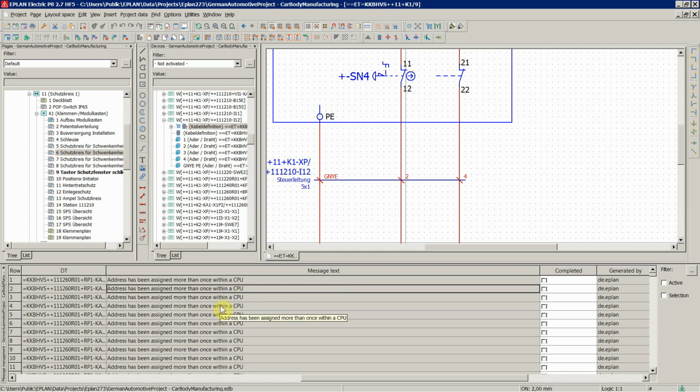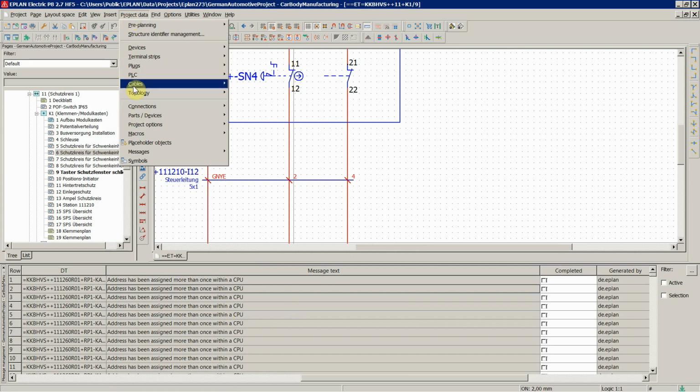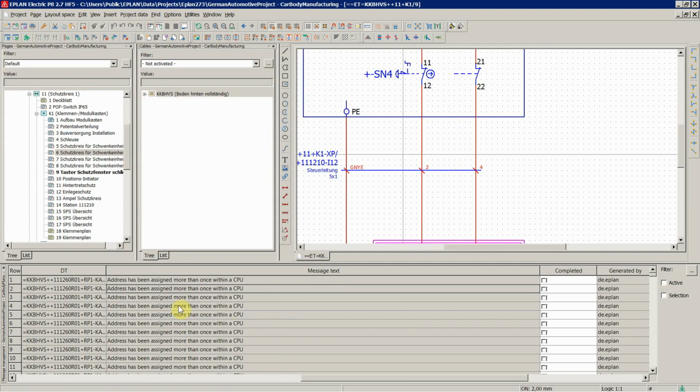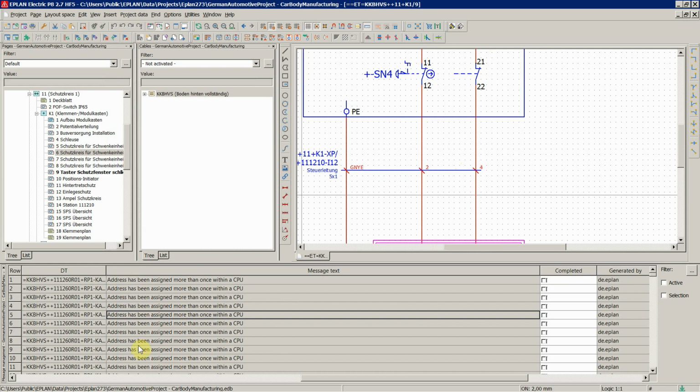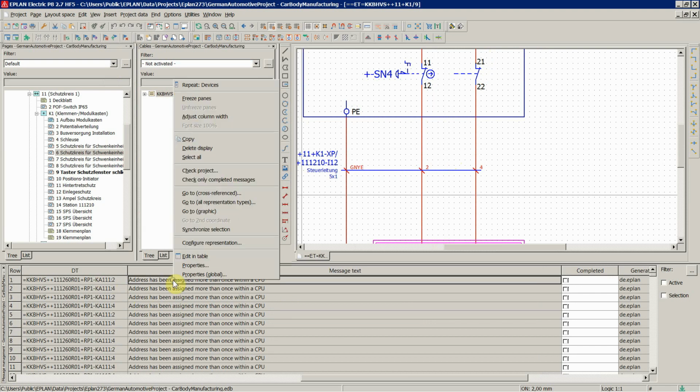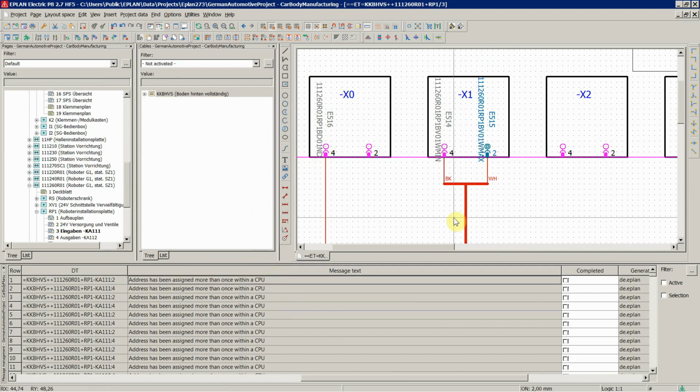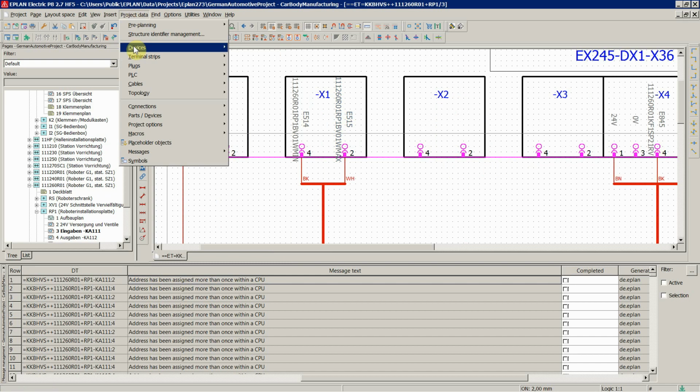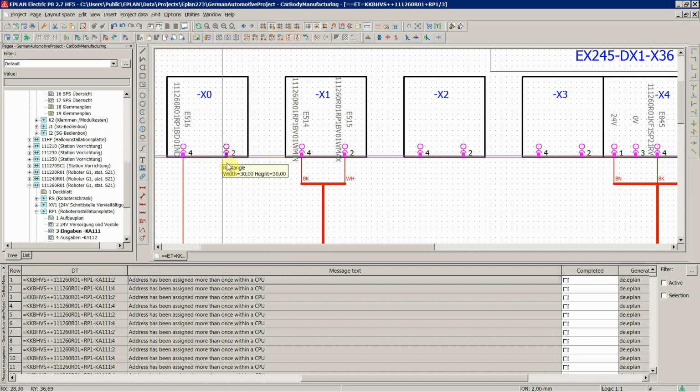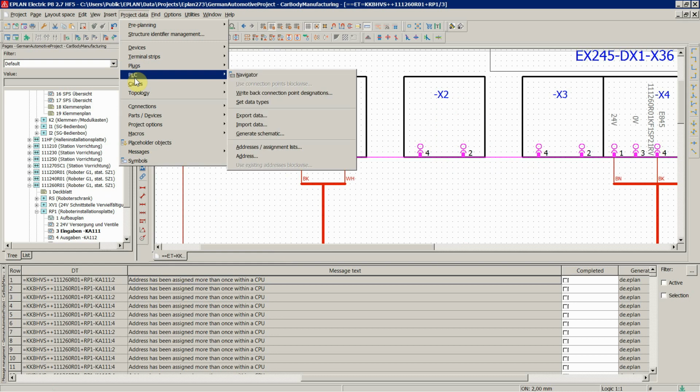So let's take another example. As I said, if you only open a cables navigator, and we have a couple of problems over here with the addresses for a certain module. Now let's go to graphic and let's also synchronize a selection. It's not going to be possible for Eplan to synchronize with the navigator, since this particular problem is not related to cables. So as I said, you can always use a devices navigator, but for PLC circuit diagrams, I recommend to have the PLC navigator opened.